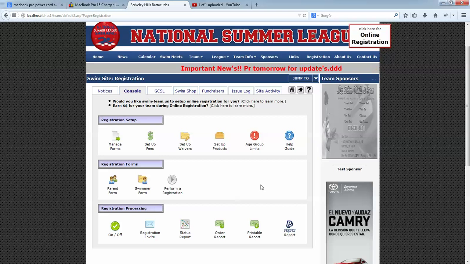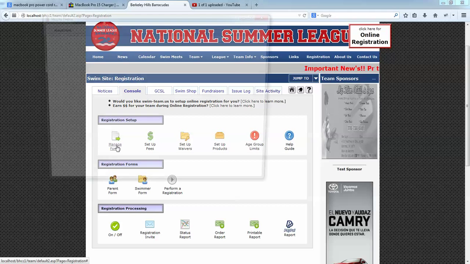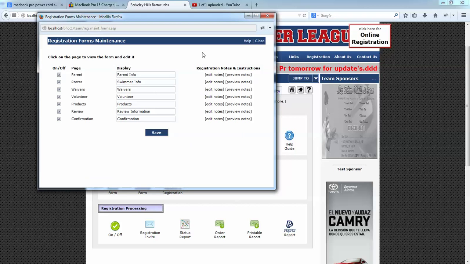And today, in part 2, we're going to talk about managing the forms that are part of your registration process, the fees, and we're going to talk about age group limits, which can also impact the fees. So we'll start with the manage forms, and we'll open up that window, and you can see from part 1, these are all the forms that we covered.